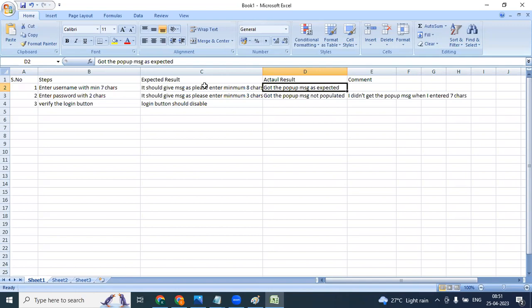We need to follow one particular technique here. That is called, what is the technique? Boundary value analysis technique.